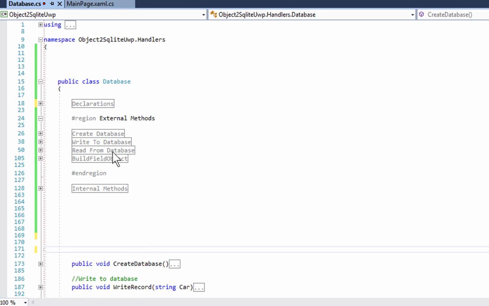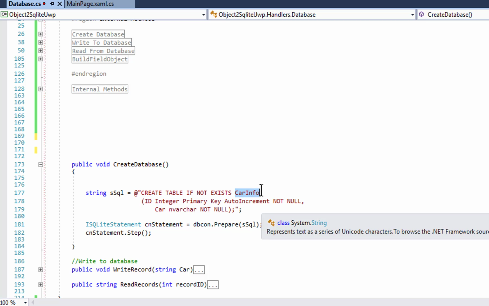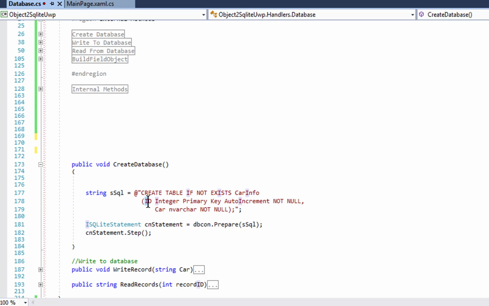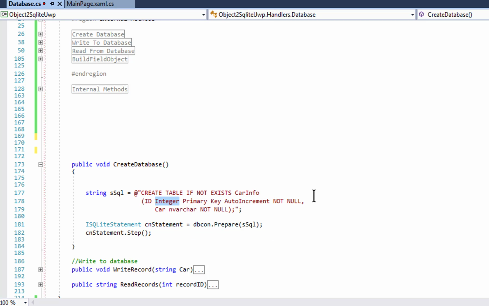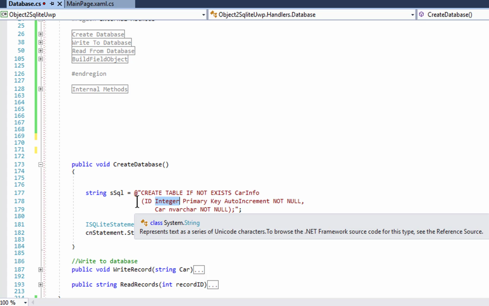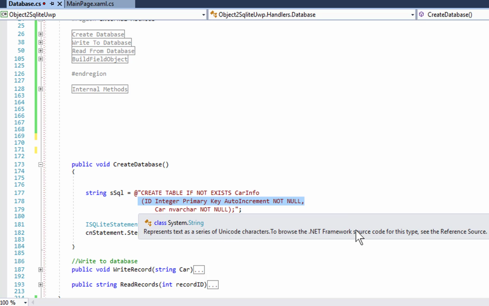So then in the next section, in our external methods, we'll have create database. Now under create database, our original database method, we had a SQL string, and it's just create table if not exists, and then whatever the table name is. And then we have ID integer. So ID is the field name, integer is the field type, and this is our primary key. It's auto incremented and it's not null. So that one you want to have on every table that you're going to put in here. So that part's going to stay exactly the way it is.